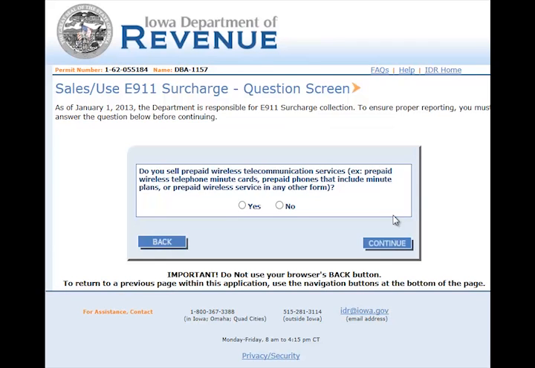Next, you will be presented with the question if you have sales subject to the E911 surcharge, such as prepaid wireless telephone cards. In this situation, we do not, so we click No. If you do have sales that are subject to the E911 surcharge, click Yes, and you will be prompted to enter in the number of transactions that are actually subject to the E911 surcharge. Not the sales, but the number of transactions. But in this situation, we did not have any, so we click No and hit Continue.